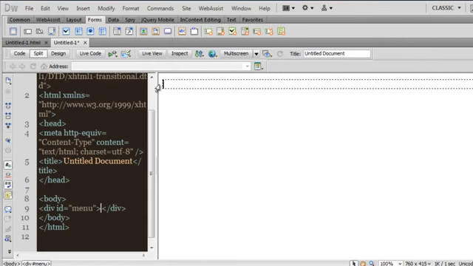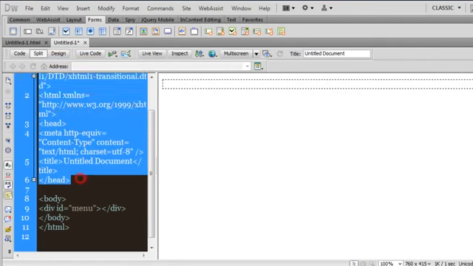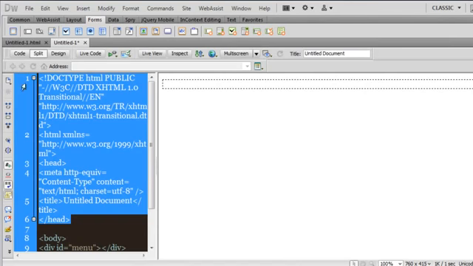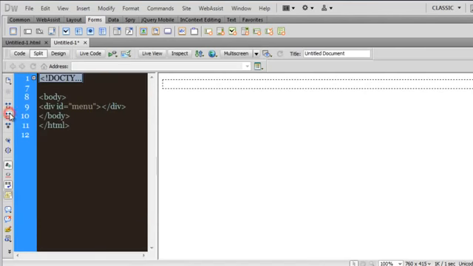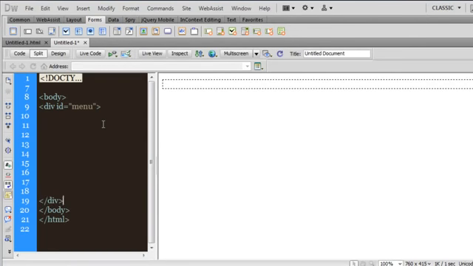Okay, let me go to the code area and then let me crunch everything that is above the body tag. Let me put in some comment out here: end of main menu div.